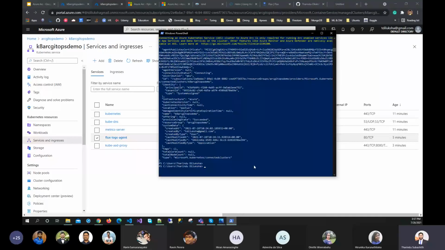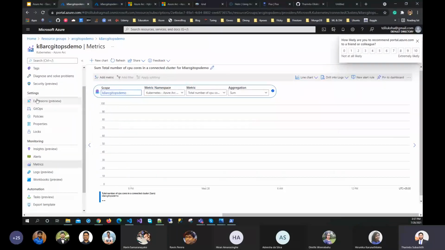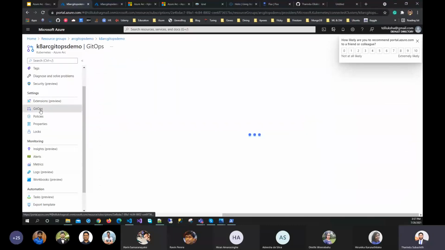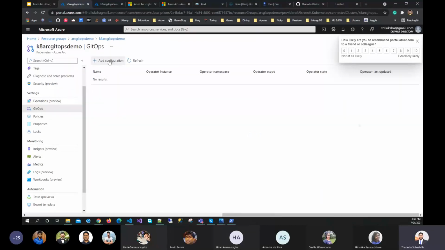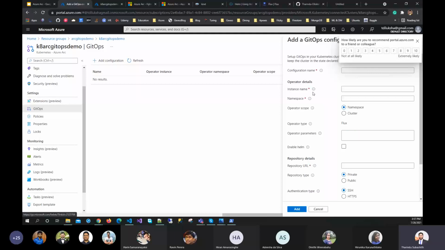What I'm going to do is I'm going to add a GitOps configuration in the Azure Arc enabled cluster. So for that, you can go to the Azure Arc enabled cluster resource and under the GitOps, you can create the configuration. So let's see.